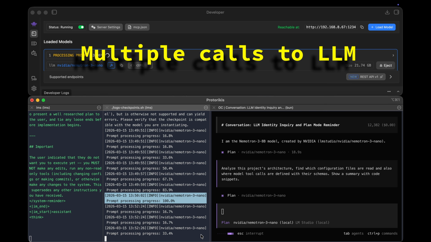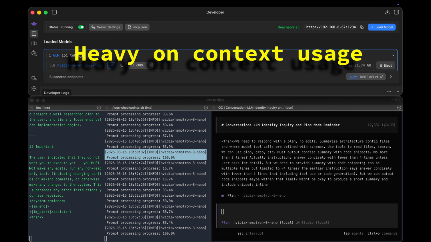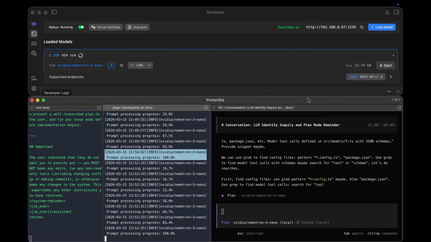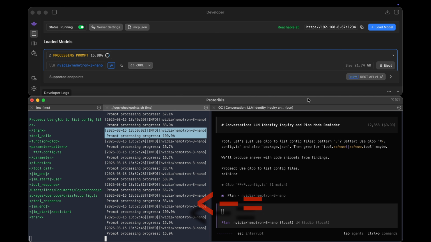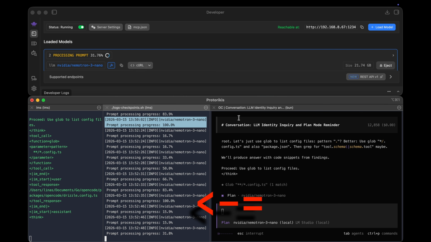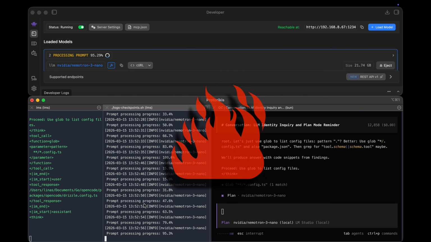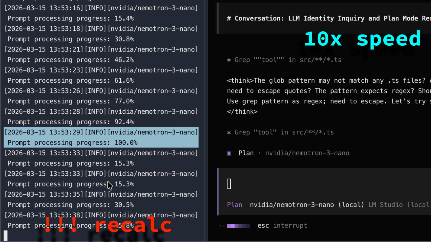This query will result in OpenCode calling the LLM multiple times, and it should use up about half of the available context. If prompt caching is working, we should see multiple checkpoints being saved and also restored. But from the logs we can see that there are no cached checkpoints. This means that the LLM is recalculating the whole context after every new prompt. This is very inefficient. Let me speed this up by 10 times for you.